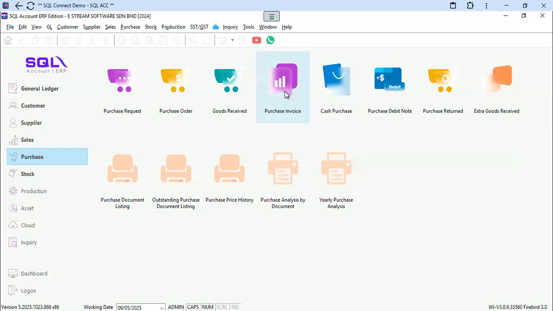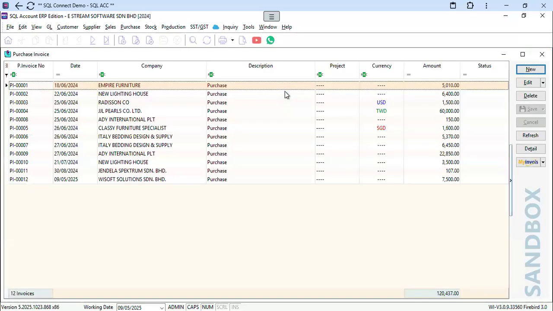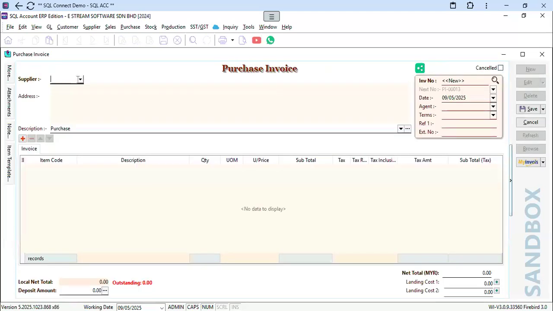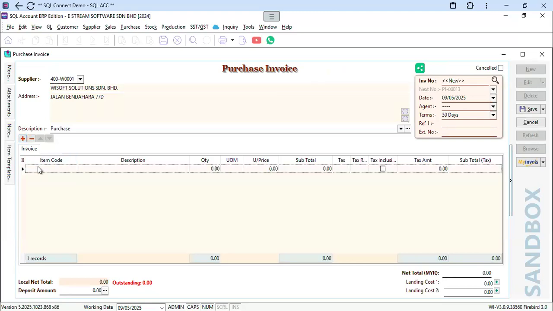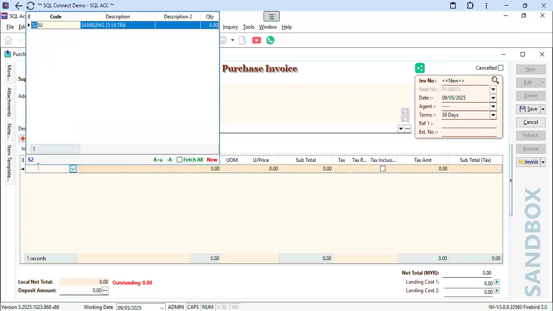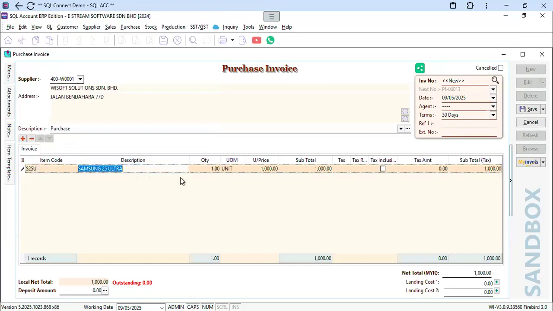All right, you just press purchase invoice. Right, everything new, edit, delete, save, cancel is on my right hand side. So you just press new over here. Okay, then you just find your supplier. All right, then you just plus over here, plus your desired stock item. Okay, let's say this one I purchased by 1000.